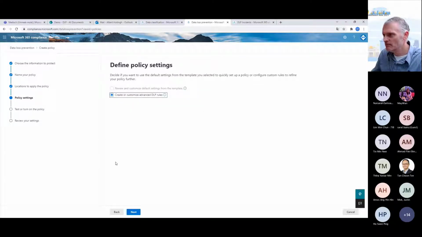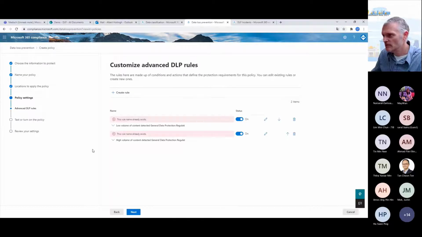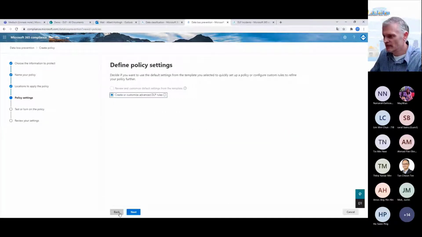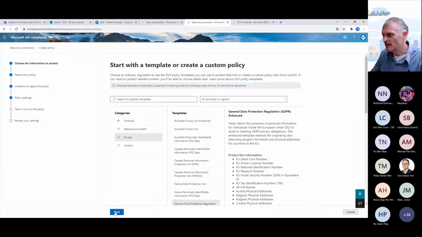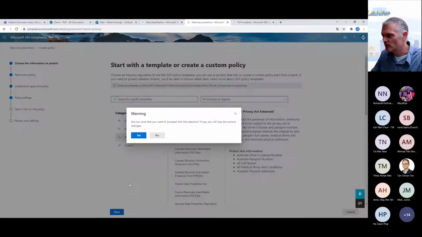Okay, well, it says okay, and now I can say, okay, what kind of information do you want to protect? Right now it says that the information or the rule name already exists. So let me just go back, because I just want to show you. For this demo, I have to go back and I'll just check a different one.